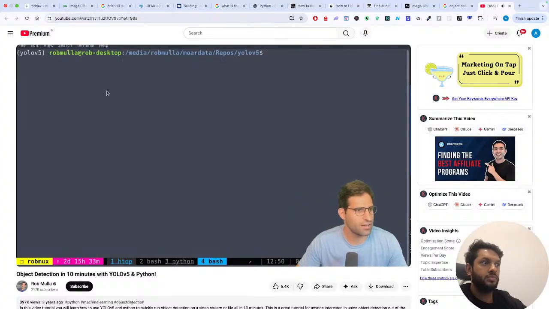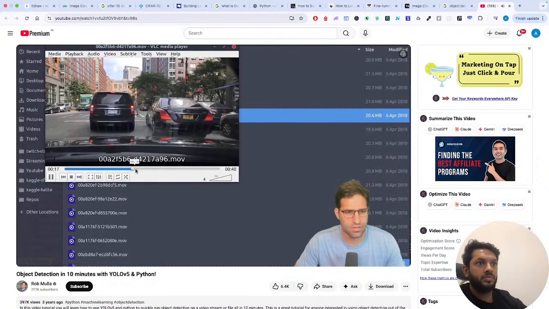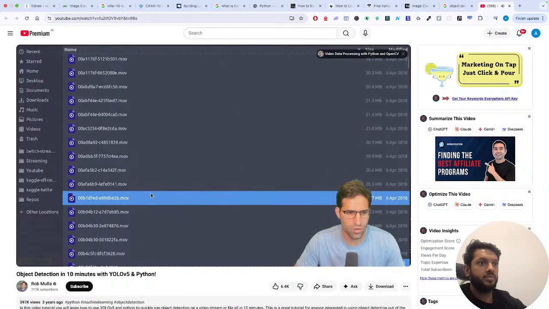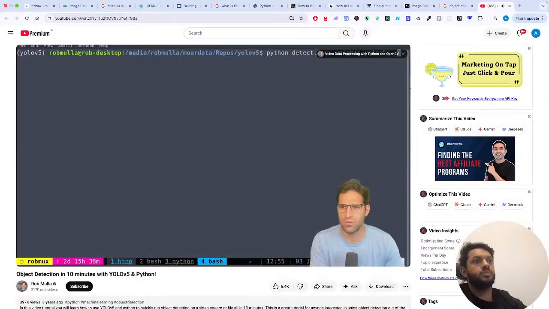Now let's try to run it on a video data set. So I do have this data set, which is video footage of a bunch of different cars driving around, and I'm using this for a different YouTube video that I created on working with video data. But let's try to run this object detection on this video and see how it works. We're going to call this again, but instead of giving it a source, we're going to give it the desktop MP4 file.